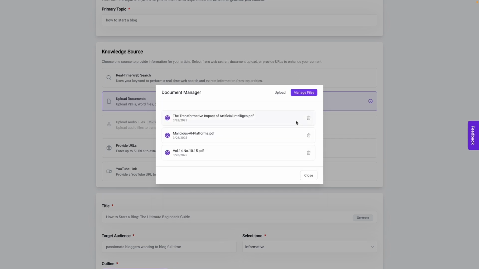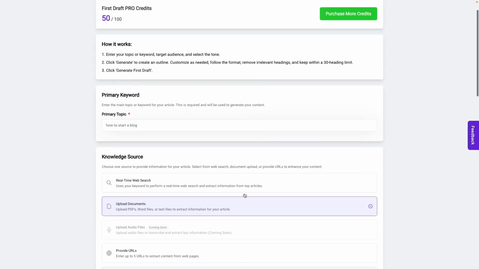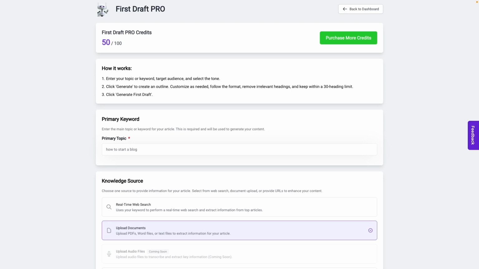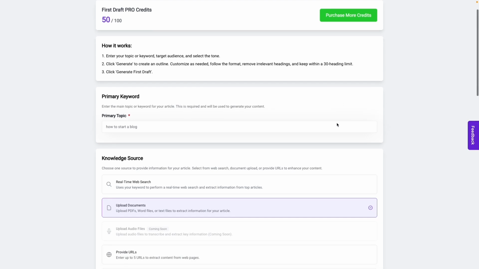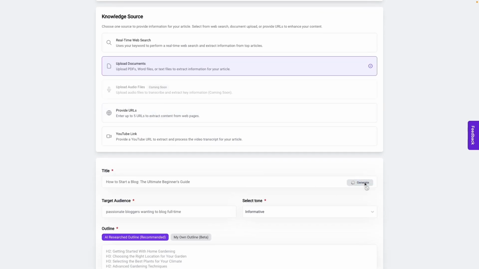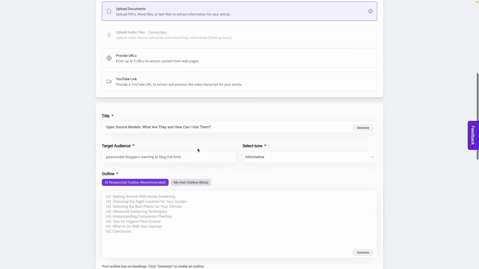Now that I've uploaded all the documents, I'm going to go ahead and create my title. First, I need to enter the keyword that I want to write an article for. Since all these documents are about AI models, open source models, and things like that, my primary keyword or topic is going to be open source models. So I'll add that here. And then I'll go ahead and generate my title. All right. So now I created my title.